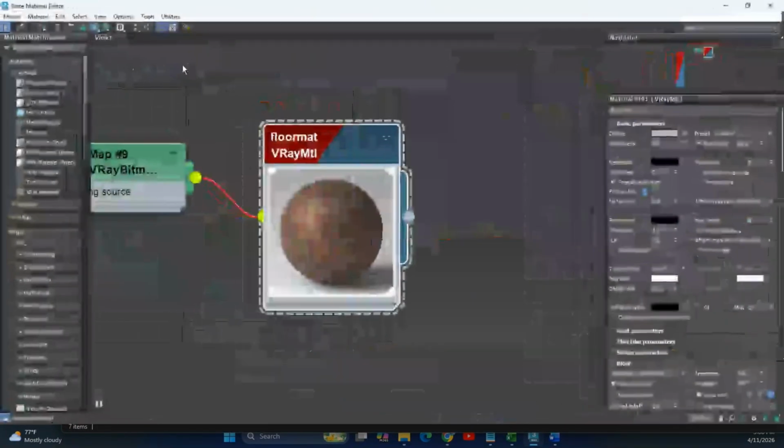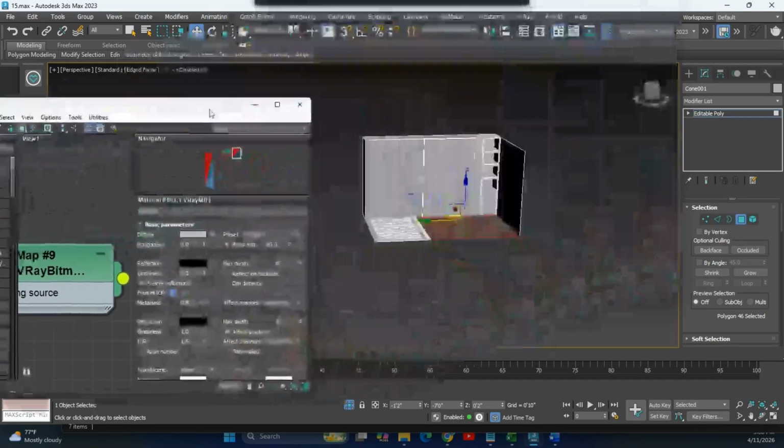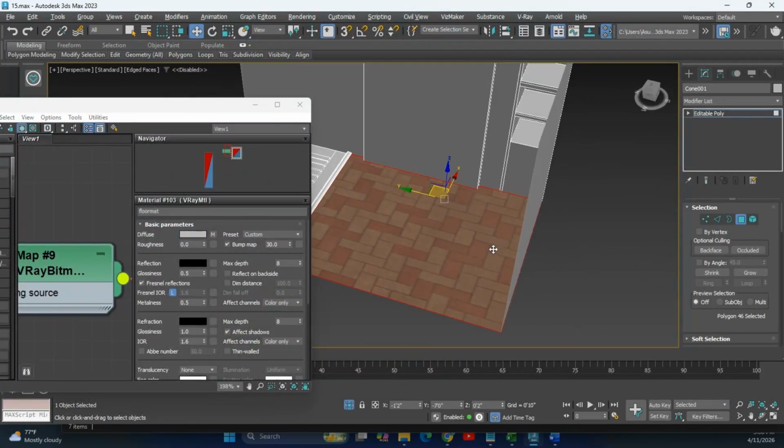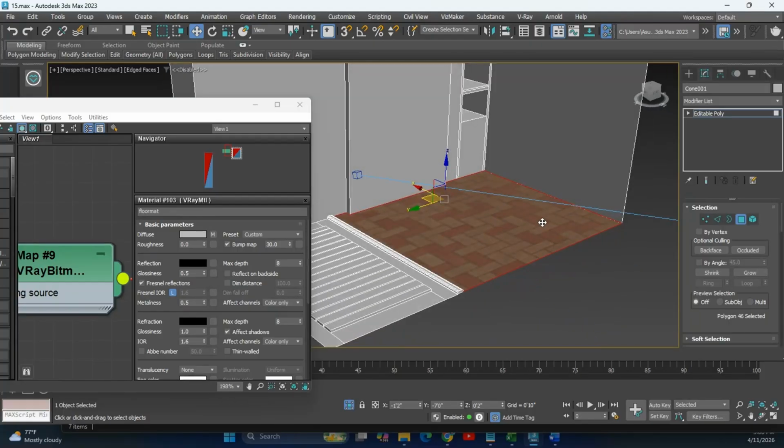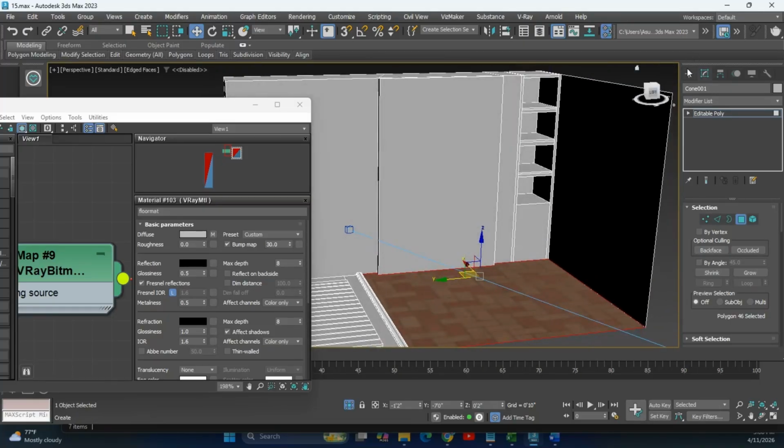If you want to reapply, right click and assign to the material. You can simply apply it. Right now you are not able to see it. Why? Because if you want to see the material, we need lights. Right now we don't have lights, so we need to apply with the lights.